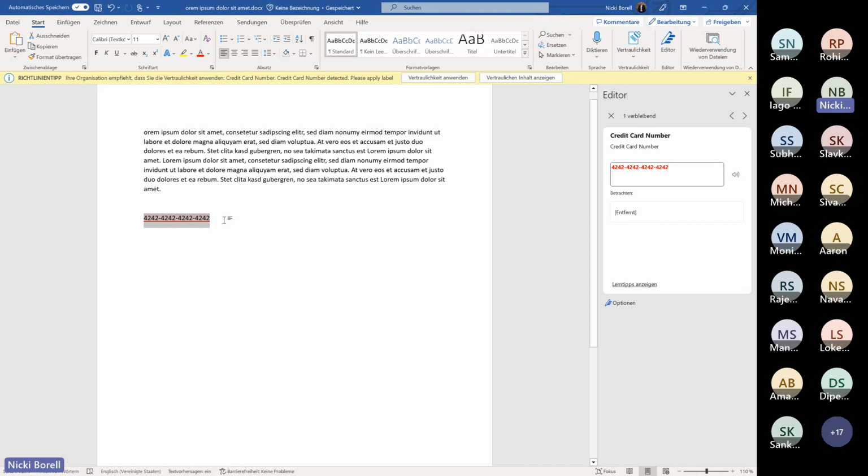This is a really easy way to see where this information is detected, maybe even to verify and say, oh no, this is not really a credit card number. And because of this, you say, I don't apply a label because it's not really a credit card number. So this is how it works from an end user perspective. Now let's switch over to the admin center and see how this is set up in the backend system.